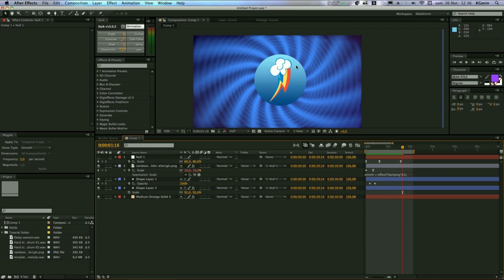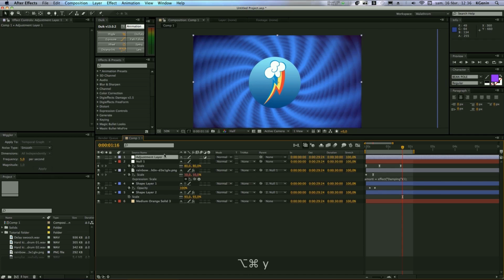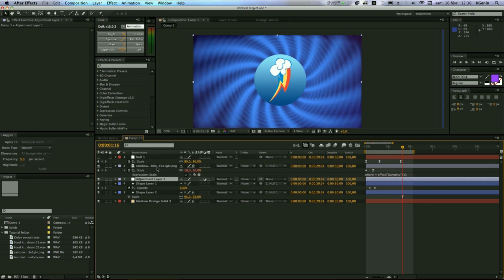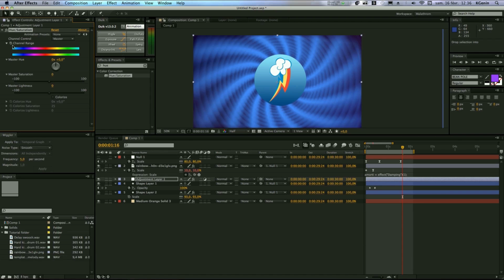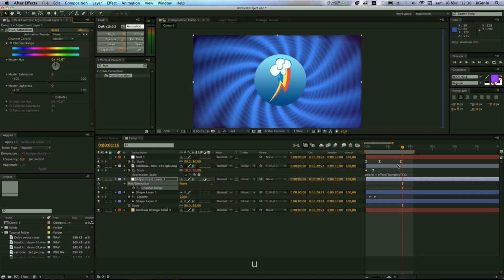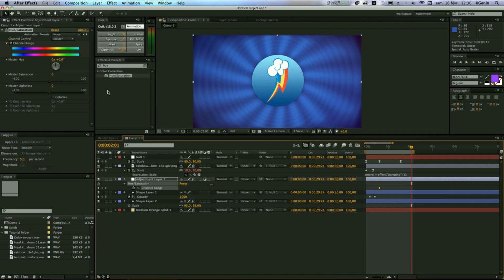I also want these colors to change over time, so I'm gonna press Ctrl Alt Y to make an adjustment layer. I'm gonna put it behind the rainbow vector, so it will only affect the layers back there, those 3. So I'm gonna add a hue saturation effect, keyframe that, and change it to something purple.